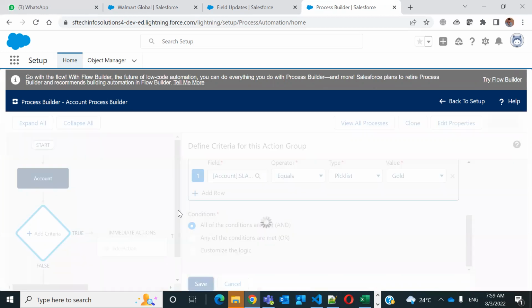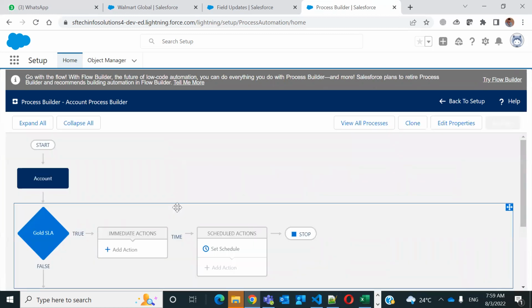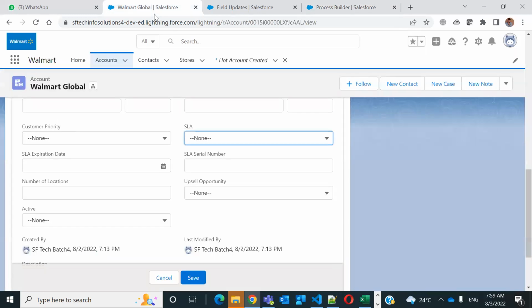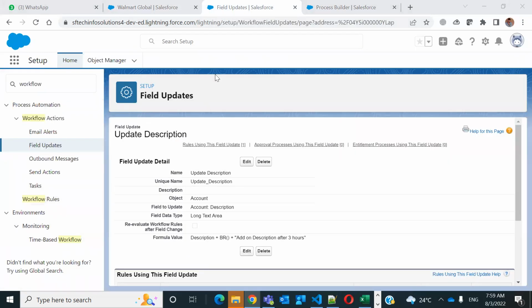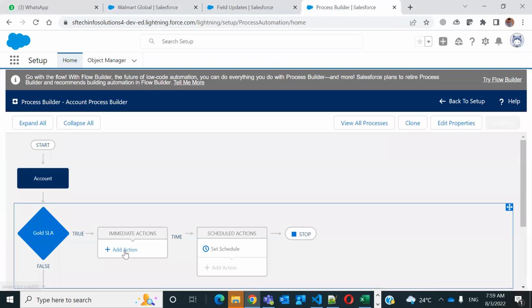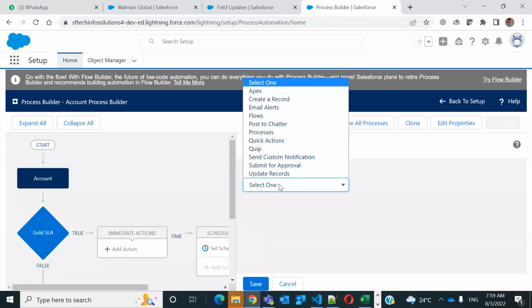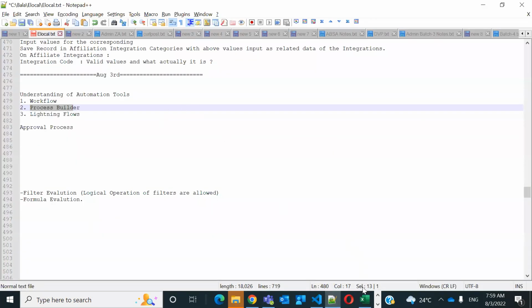On gold SLA, what is action I would like to do? SLA expiration date. I want to update the SLA expiration date. Okay. Here I'm going to choose action. Here Apex, create a record, email alert. Okay, flow also I can call. I'm just updating this one.